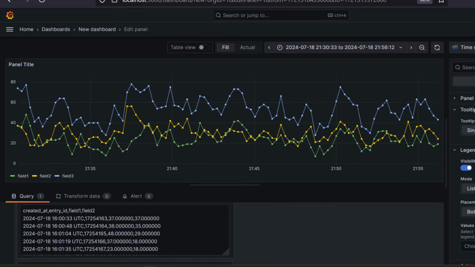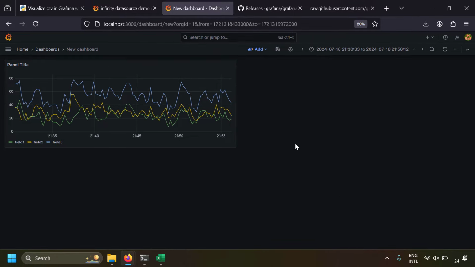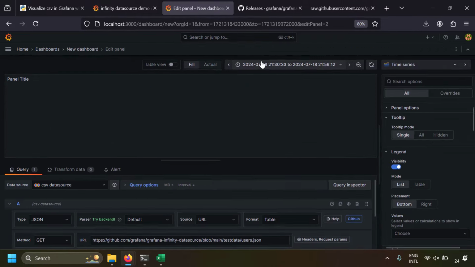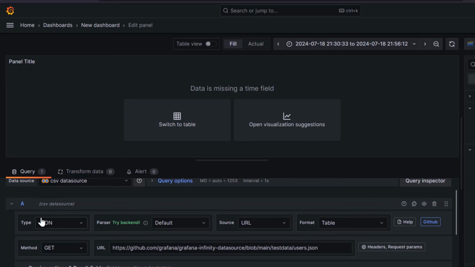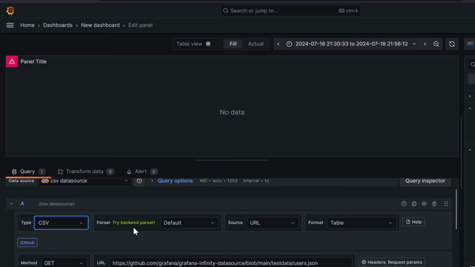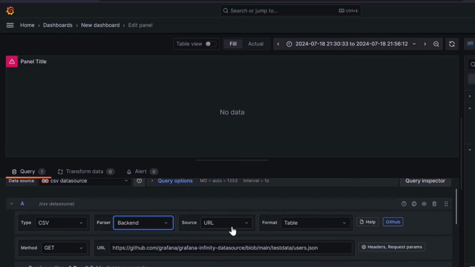Alright, now that we have done the time series, let's try to do some non-time series visualization, something like a bar chart. So let's add another visualization, and here let's select the CSV data source, make the type CSV, the parser the backend parser, and the source URL.